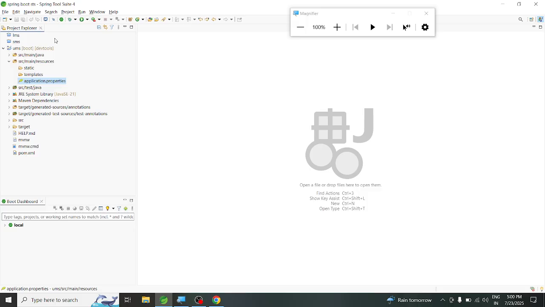Are you understanding the flow? How to start a project? Create a project. First thing is what? Application properties. Correct. Copy and paste the data from GitHub into the application properties. After that, what do we do?